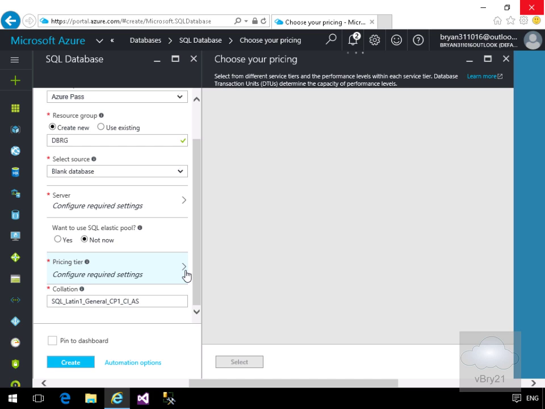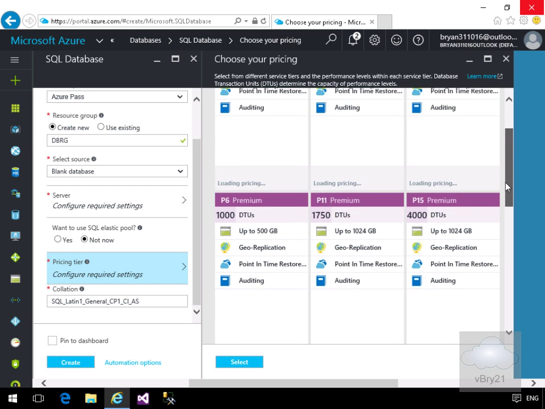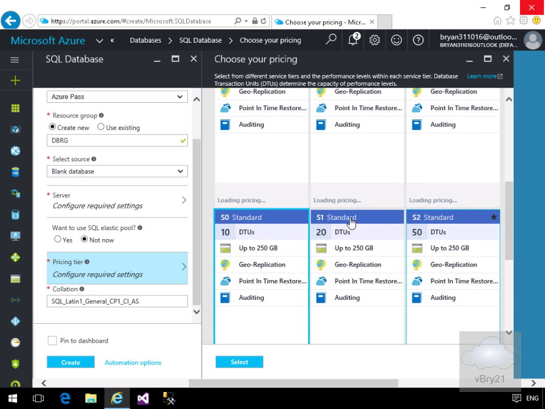And in the case of the pricing tier, what we're going to go for here is an S0 standard. So we'll just scroll this down. And we'll go with our S0 standard. And we'll select.